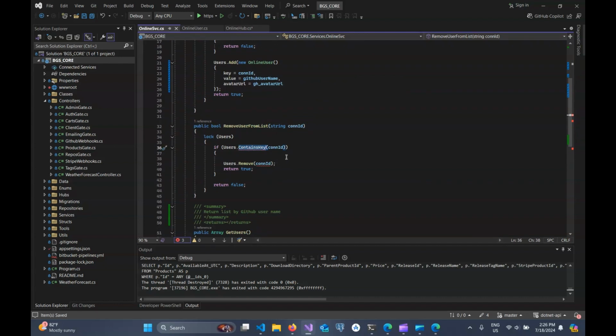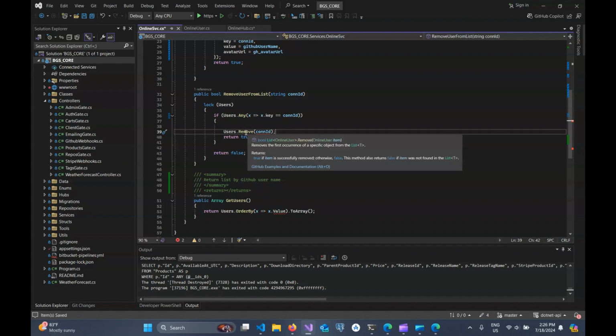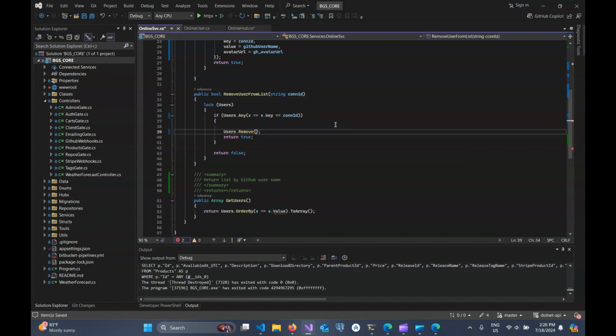Contains if, we'll just go with any x dot key. All right, remove. Can you do? No, you can't.